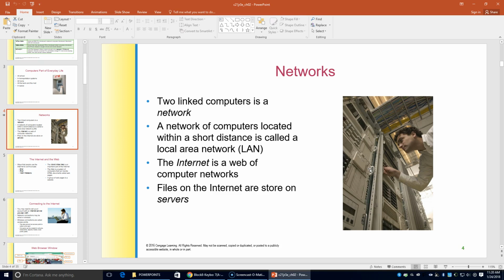The Internet is a web of computer networks that spans the earth. Files on the Internet are stored on powerful computers called servers. Okay, here at our school we have servers, and our computers are definitely connected. That's why you can go from one computer to another and still access your files here at school. All right.